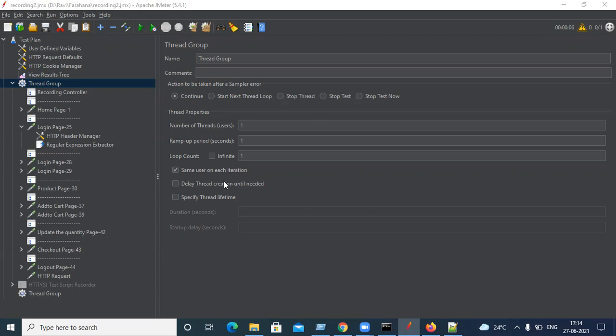Second is thread properties. And if you check versions before 5.4, this duration and startup was another, third component. Okay, in recent versions, they merged it into this component only. So let's see one by one. First we understand thread properties.